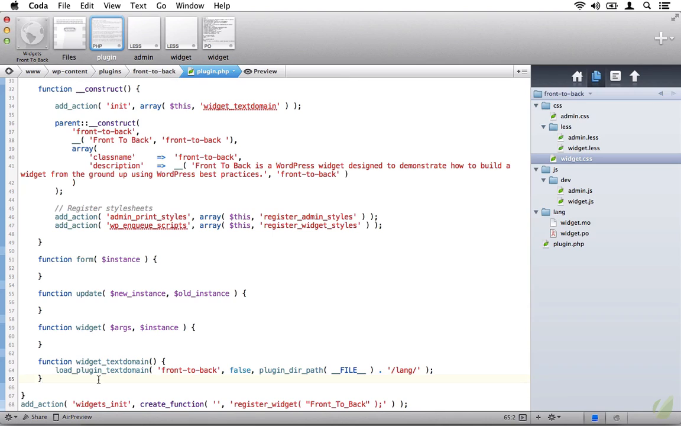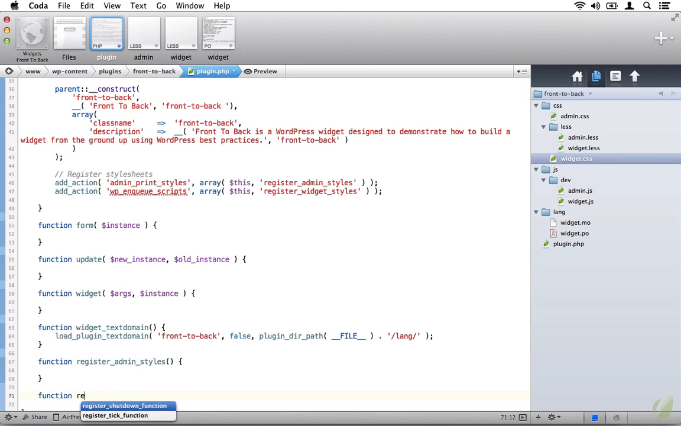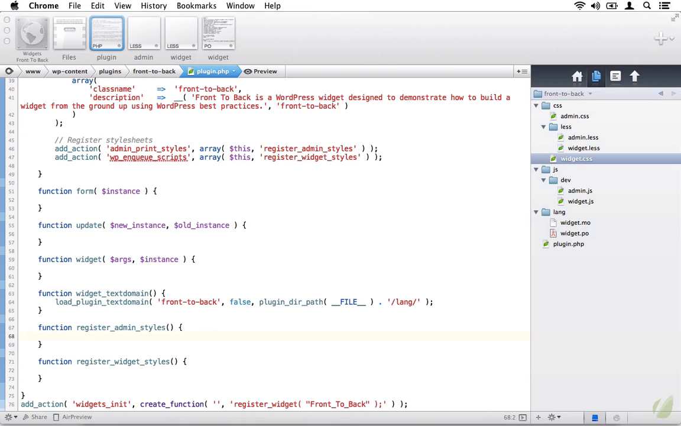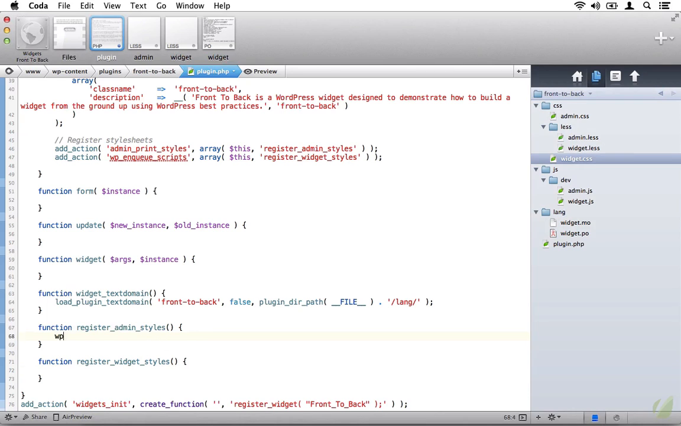The next thing that we need to do is actually define the functions that we've specified here in the constructor. So let's stub out register admin styles and register widget styles. Now, the first thing we want to do is register our admin styles. In order to do that, we can make a call to wp_enqueue_style, and we need to give this particular function a key, so we'll call this front-to-back-admin.